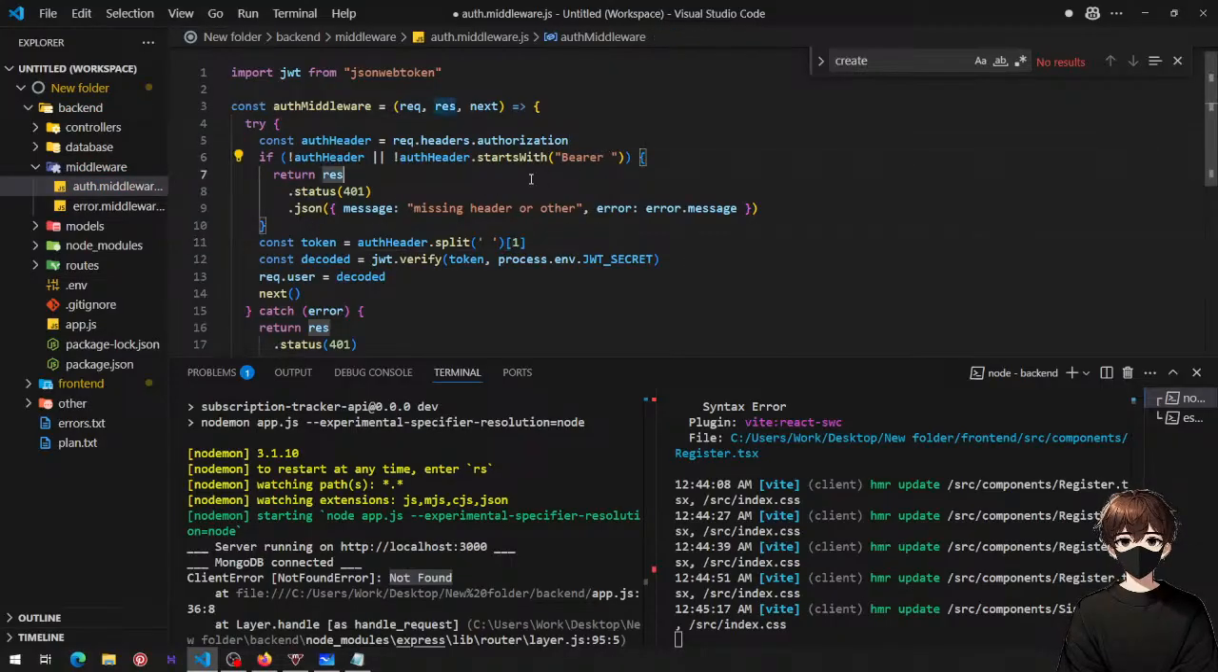Now, why am I doing that? Because Bearer here is what it starts with in a JSON token. We don't want to send it the Bearer. We just want to send them the token. That's why we're splitting it.